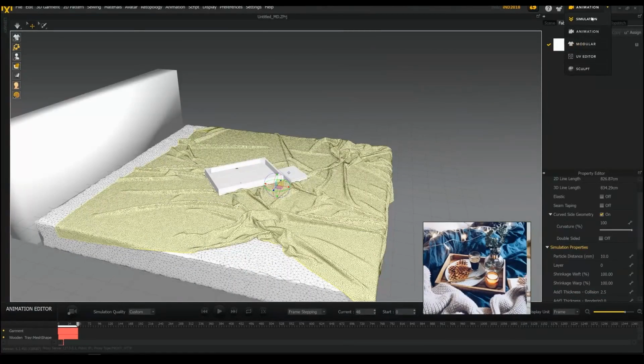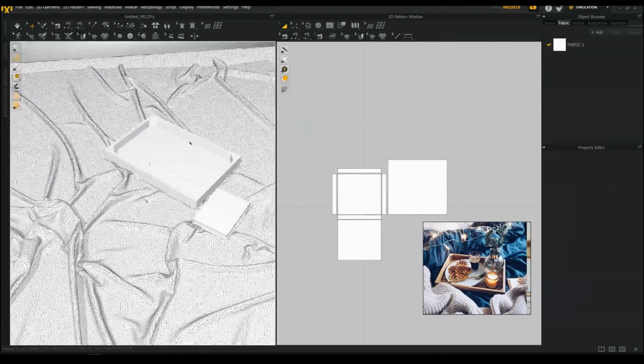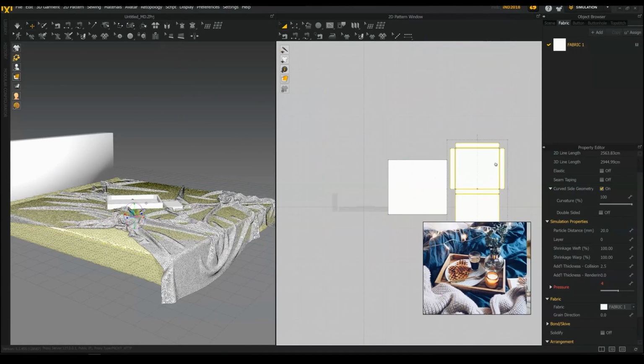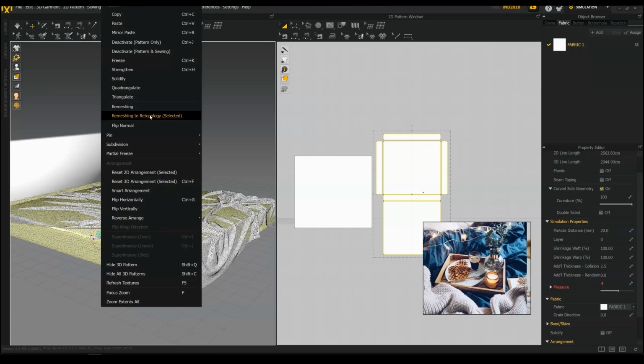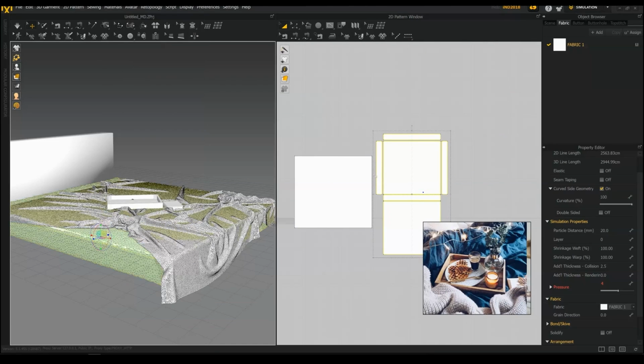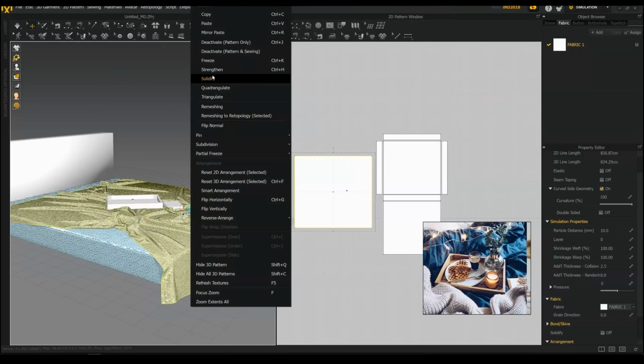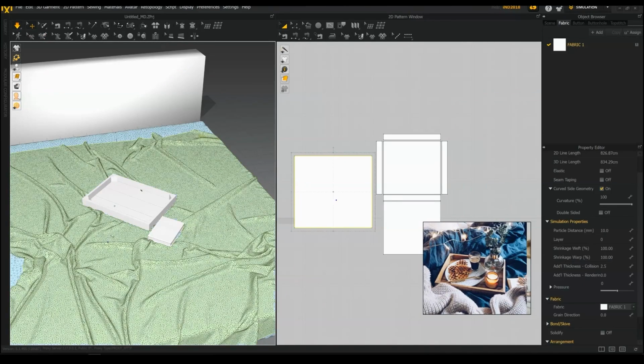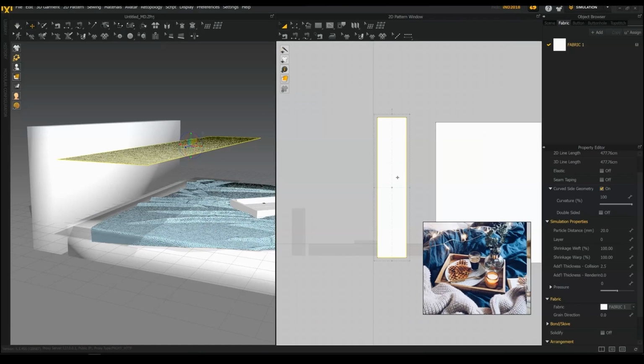Now we can switch back to simulation mode. Since we are going to create more garments in the scene, I don't want to have too many simulations ongoing at the same time. So I can now freeze my mattress and bedsheet garments. This will prevent them from moving the next time I trigger the simulation. Save us a lot of computational power and time.